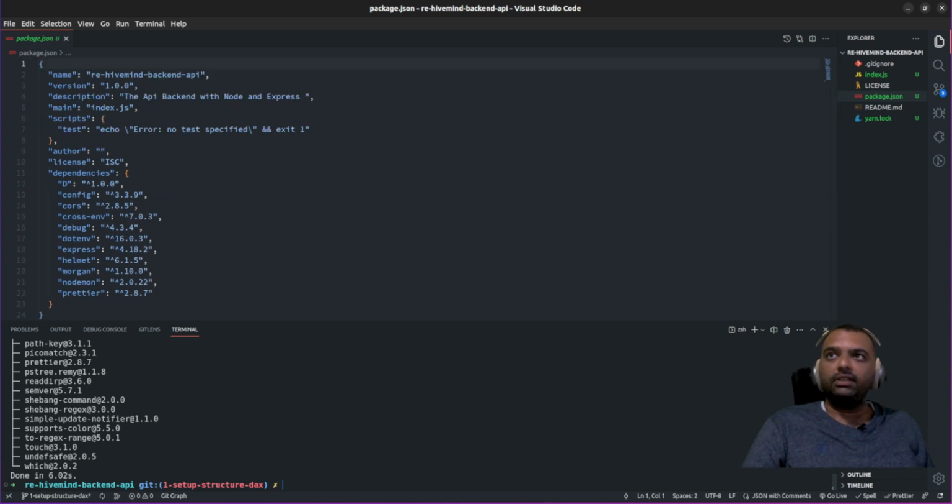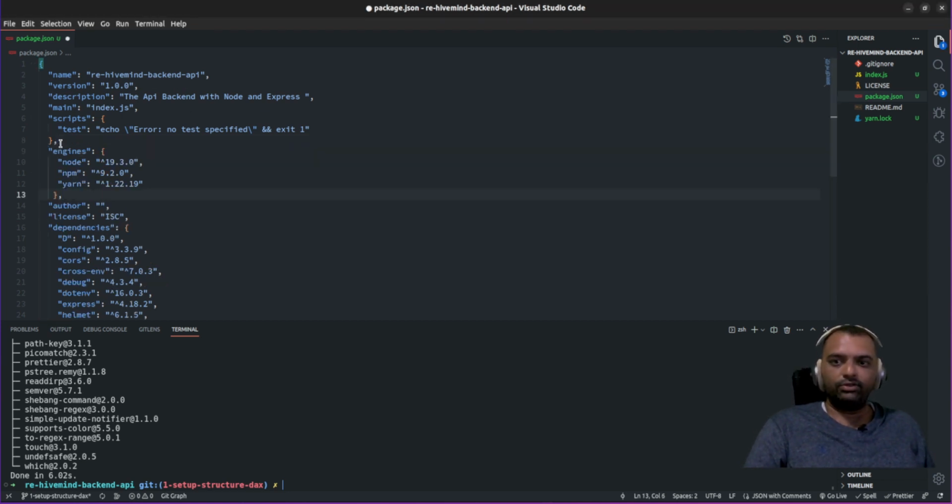Now we need to define our engines. So let's come to the engine. I'm copying this from an older project where I've used engines, and this defines which node version we would be using, which npm version, and what the yarn version is.